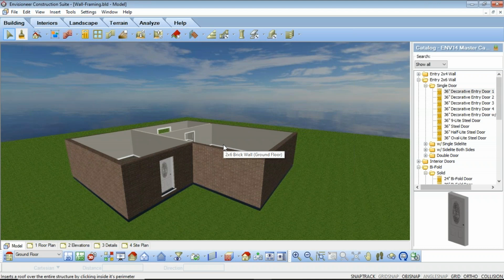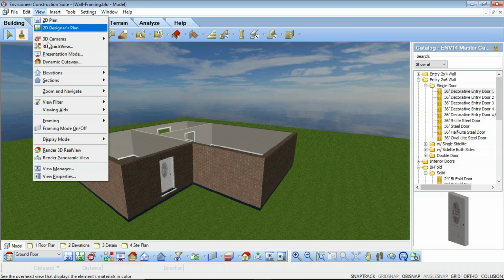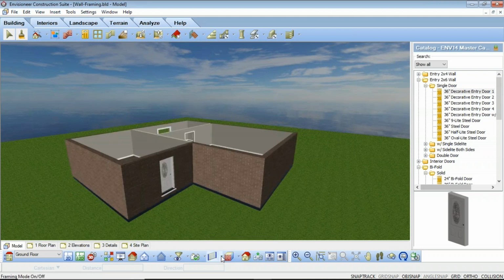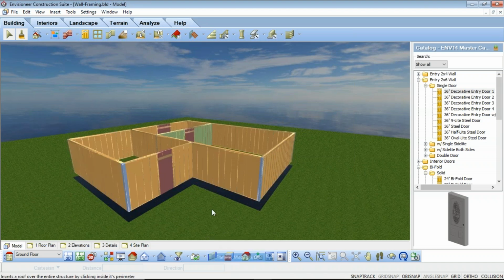So we actually want to go in and we want to see this framing mode. I want to see those glass boxes to define those particular regions. So to do that, you're going to go down and you can actually select under View, Framing Mode On Off, or down in the bottom here, you can use the button and select Framing Mode On Off. So here, by reselecting it, it turns it off. That'll turn it back on.